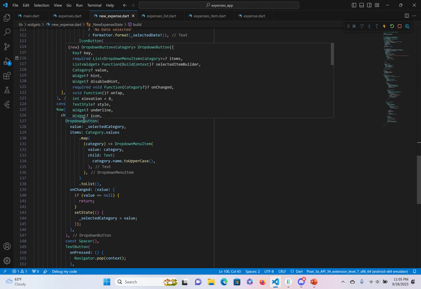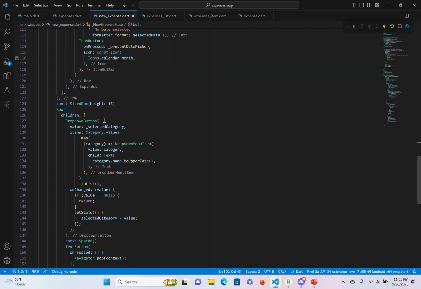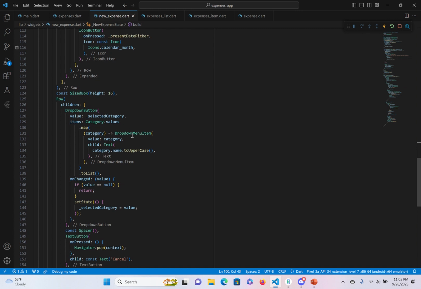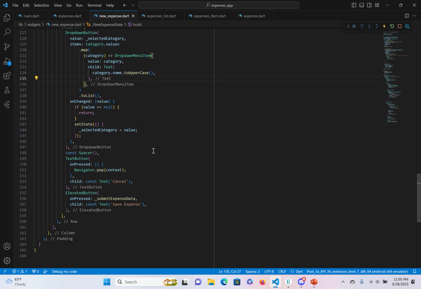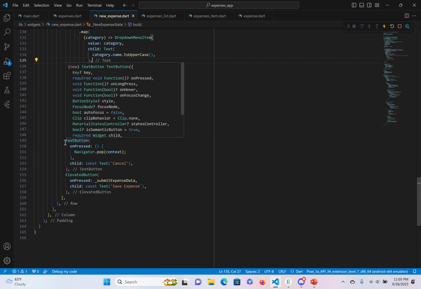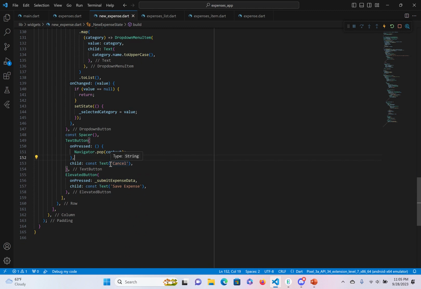Going down, we have the drop-down button, which is able to bring down the drop-down menu when you choose between travel, leisure, food, and work. This was the function that was used to bring out that drop-down menu. This was also used where I had to use the to uppercase because all the words started in lowercase. Adding name.to uppercase allowed all the words to be set as all upper. Right here below, you had the pop for the context for the cancel string, as well as the save expense, which was used every time you submit all the data that was needed. So once it was pressed, you were able to click on the save expense button.